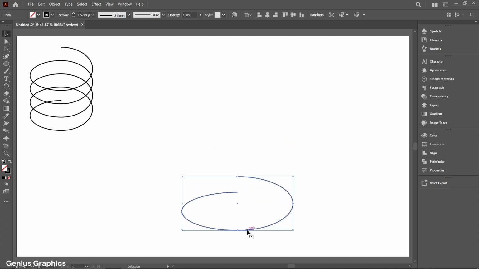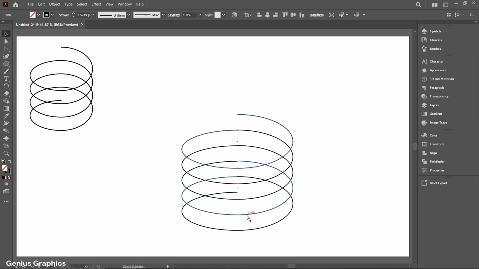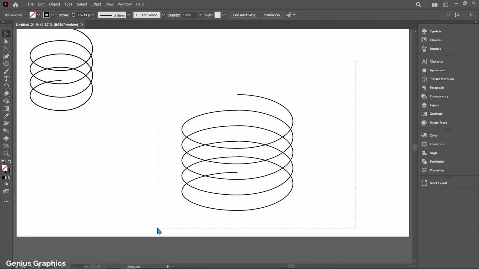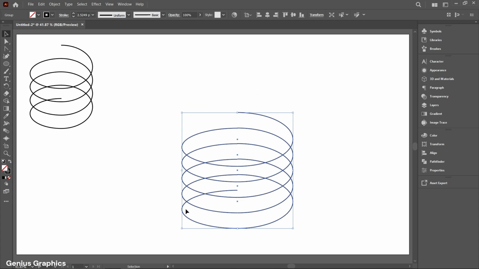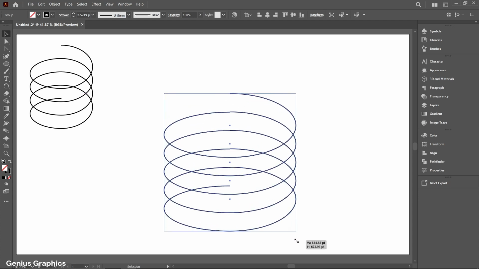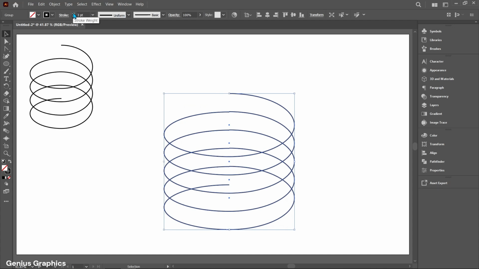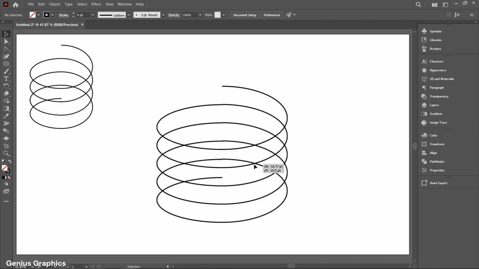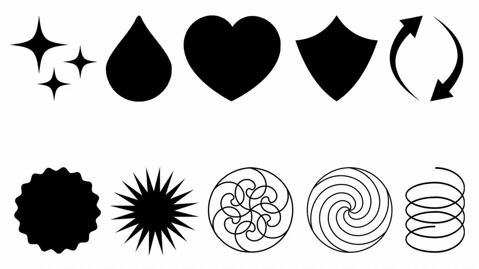Select Shape. Hold Alt key and drag it upwards and align it properly. Press Ctrl+D to make a copy. Then select all and press Ctrl+G to group it. Spiral shape is ready. That's it for today.